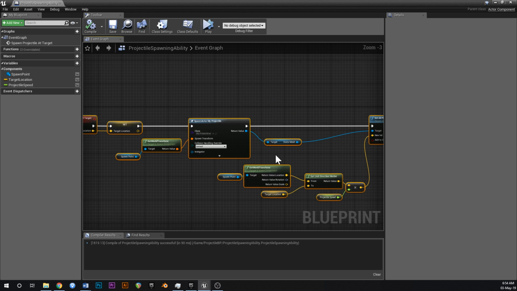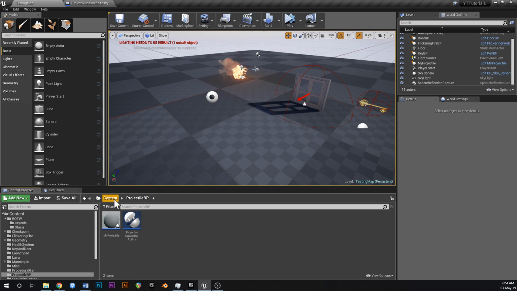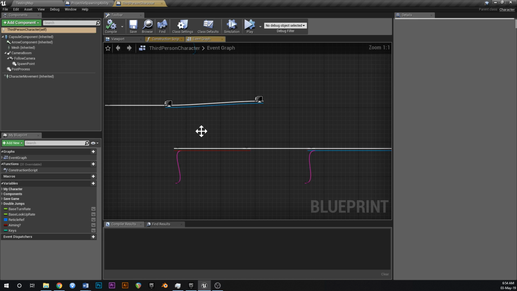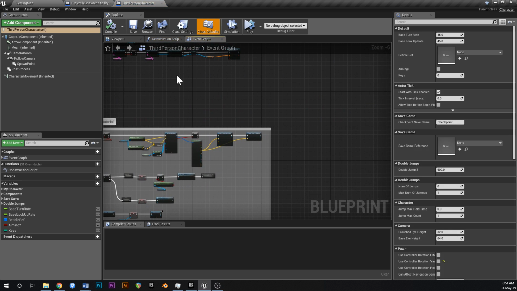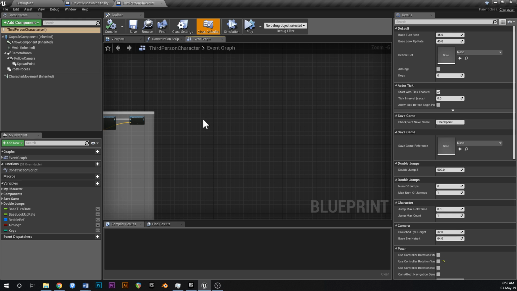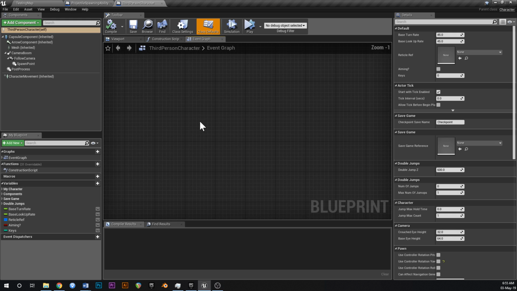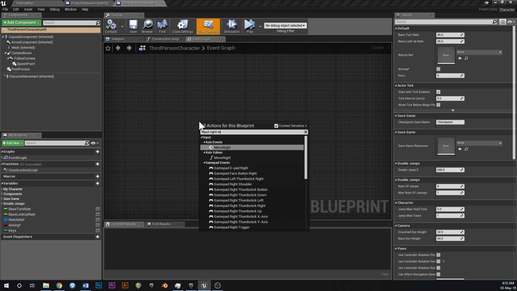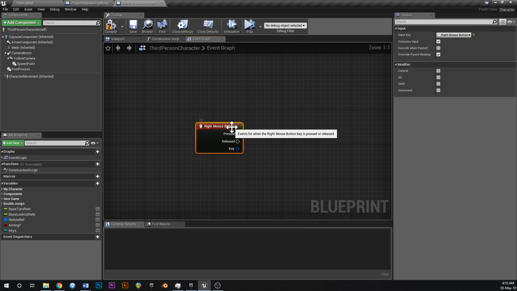Now we just need to give this ability to a character. So let's give it to the player character to start with. Go to third person BP, blueprints, open up your player character. Just ignore all of this, this is from other tutorials. Let's add an input. So if we just go input right mouse like that, we're going to spawn a projectile.